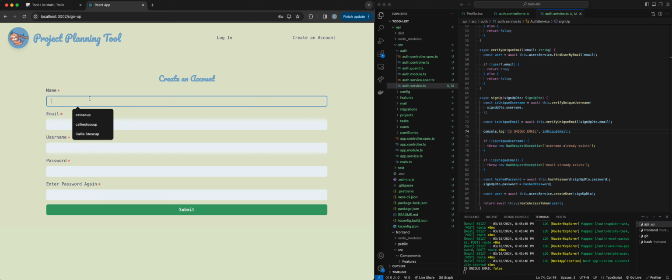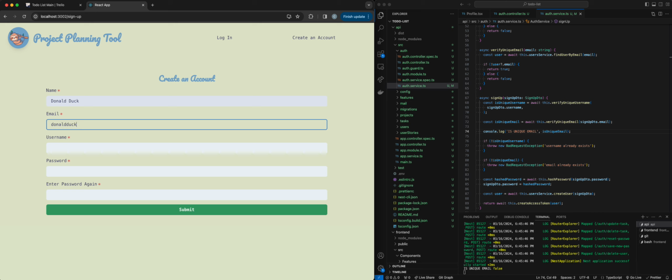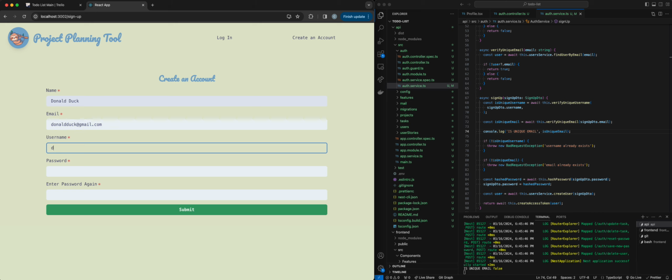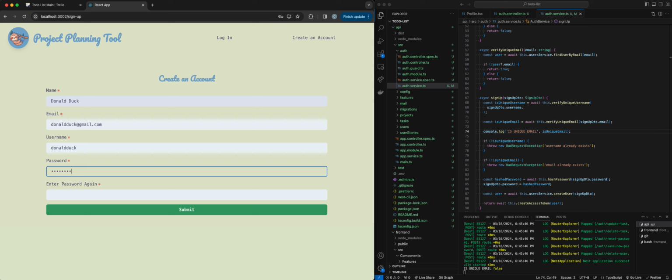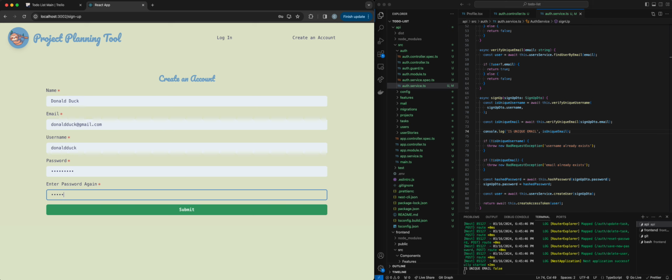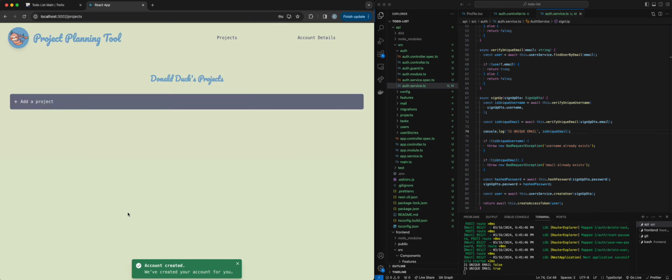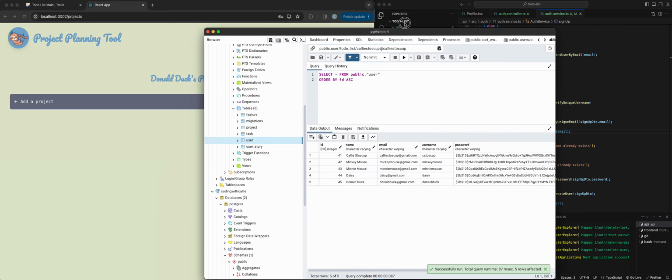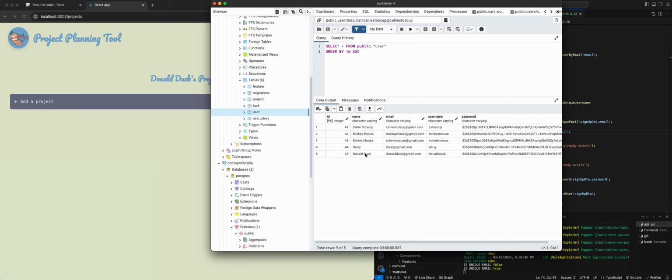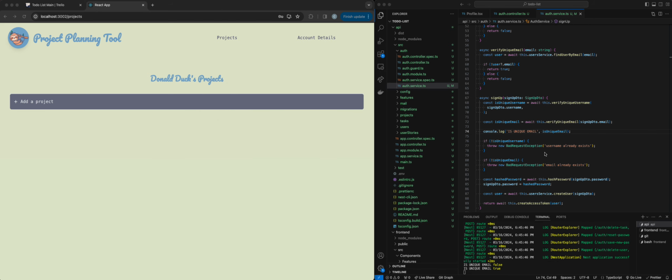Okay, but now let's try doing Donald Duck at gmail.com, Donald Duck, test 124, test 124, submit, and Donald Duck works. It is unique, and I'm refreshing my database right now. Pull it up. Donald Duck is here. All right, I'm going to delete Daisy because she doesn't match the way I'm naming my Disney characters, so I don't want to forget what her passwords are and stuff.